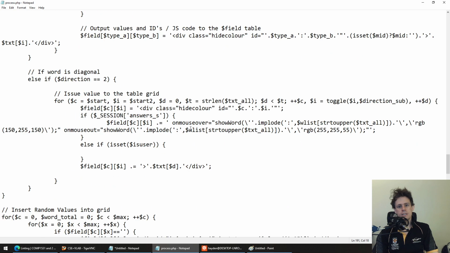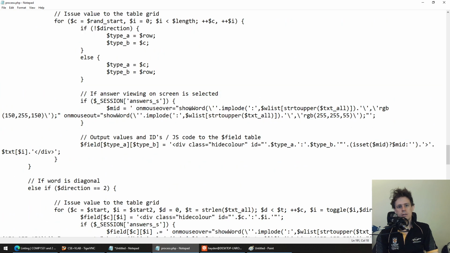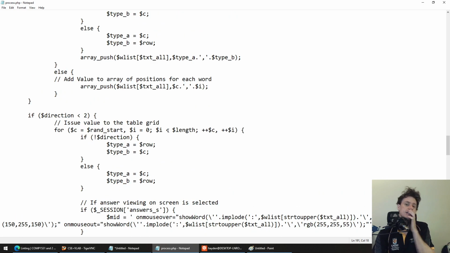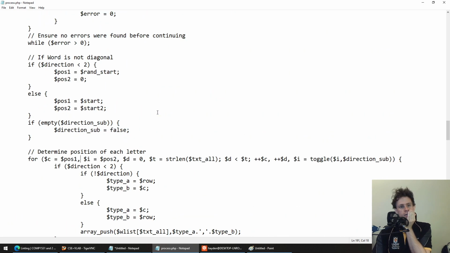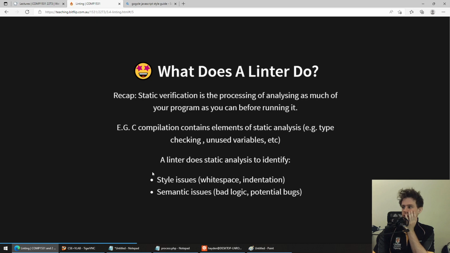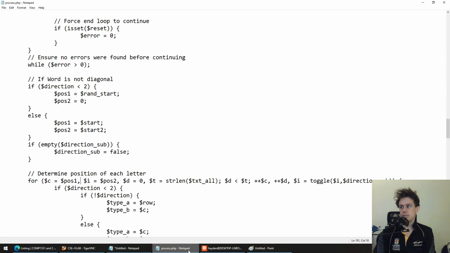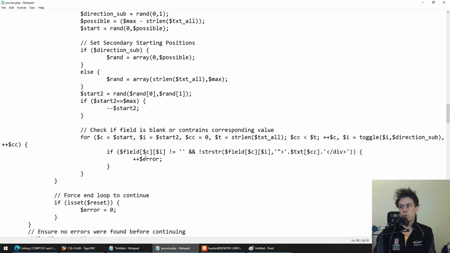This is actually an interesting point, because what isn't mentioned in this slide is that linters aren't something that goes and improves the style of your code universally, right? There are things that aren't necessarily style issues, like indentation and whitespace, and there are things that aren't necessarily semantic issues, like bad logic.